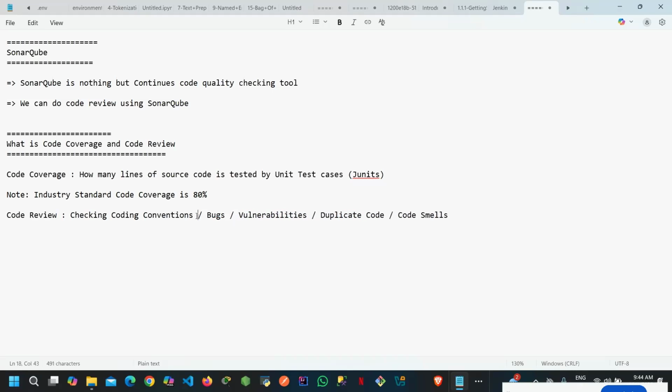10. Let me write it here first. Bugs are around 10. Then vulnerabilities are around, let's suppose, 15. Then duplicate code is around 20, and code smells are around 5. Okay, after that, suppose we have 10 bugs, 15 vulnerabilities, 20 duplicate code, and 5 code smells. After that, how much percentage is contributed by these bugs?